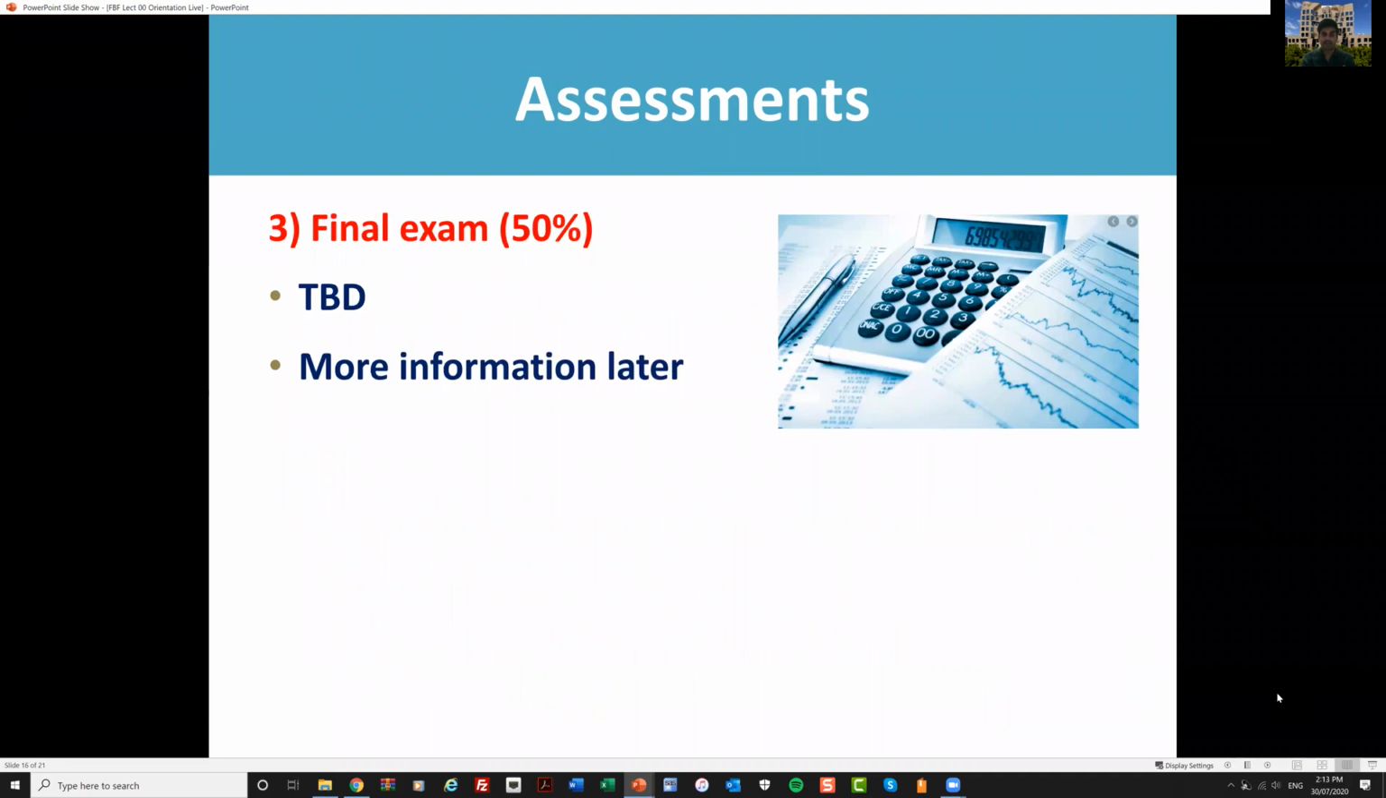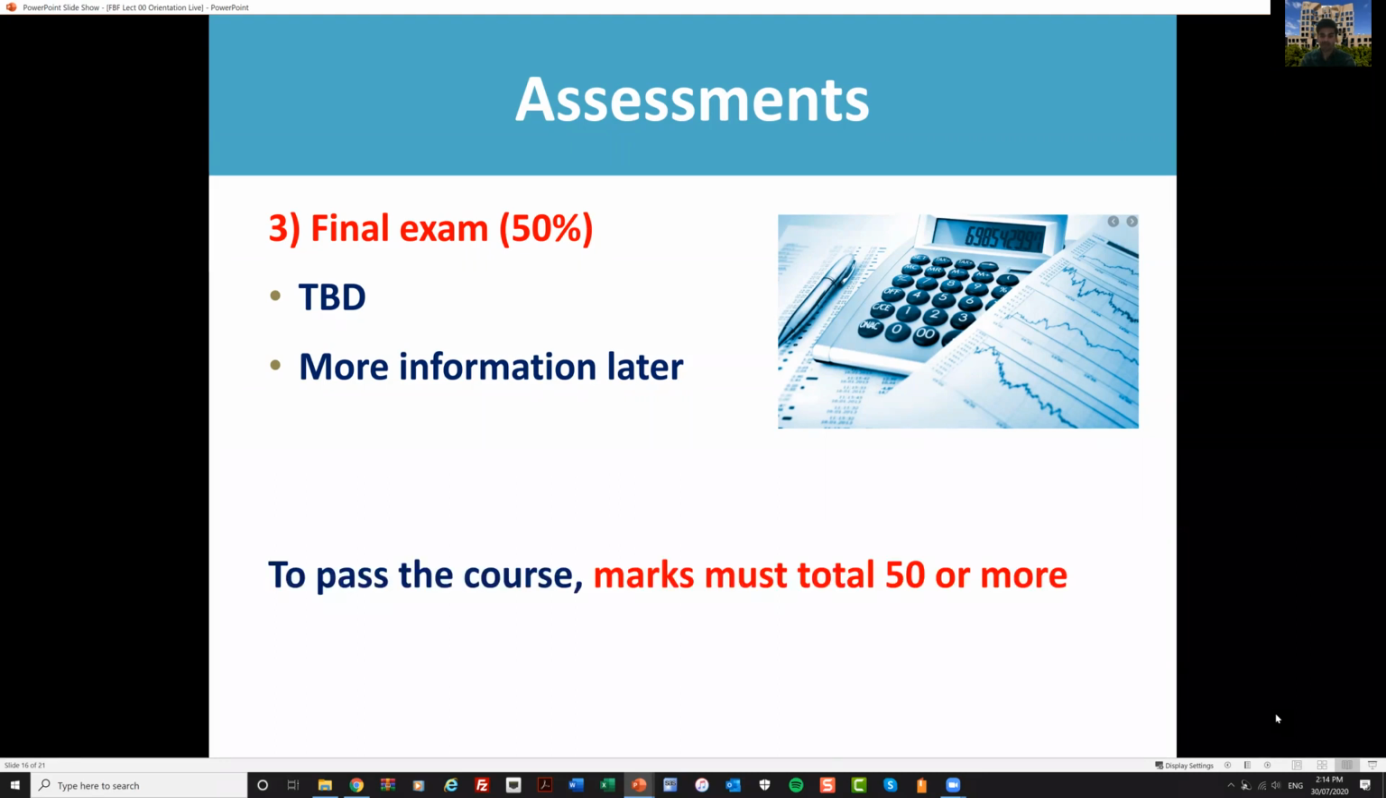Okay, last is the final exam. It's worth 50% of your final grade. I don't know yet how it will be, whether it will be online or on campus, so more information to be provided. And to pass the course, all you need is 50 or more. Okay, so try and aim for higher.